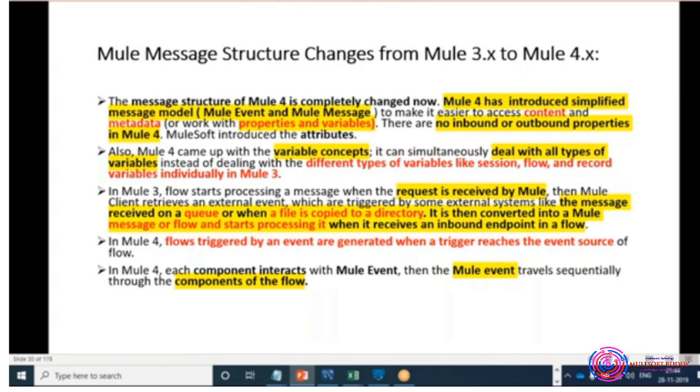And one more thing, guys, about DataWeave: it is a tool or language which is built in, written in the Scala language. Yeah, no need to worry about that.